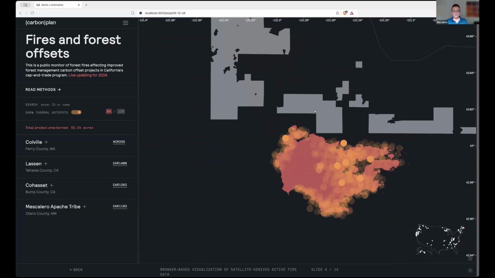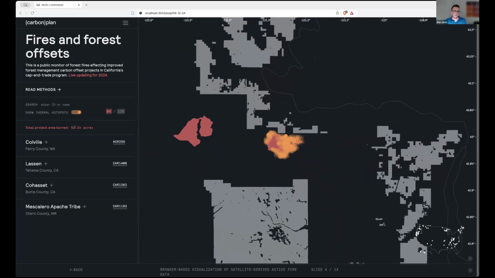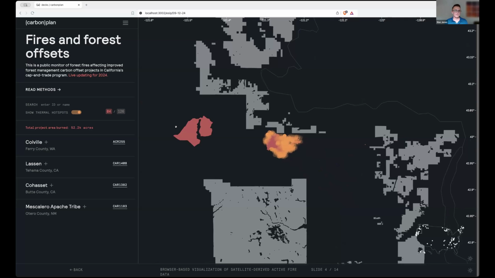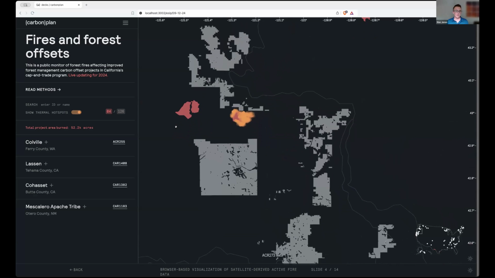For example, here you can see there's currently no intersection with this forest offset project, but there are active fires happening in close proximity. And in this tool, you can also see a live tracking of the total project area burned for the current fire season. So now that we've seen what came out of this project, I'm going to go into a little bit of detail about how we got there and how it was enabled by both data products and also by ESIP through their funding.